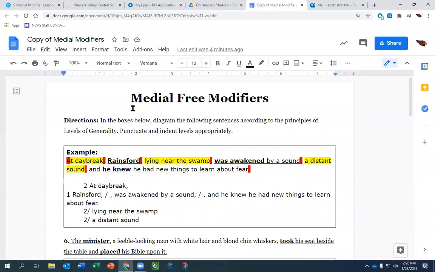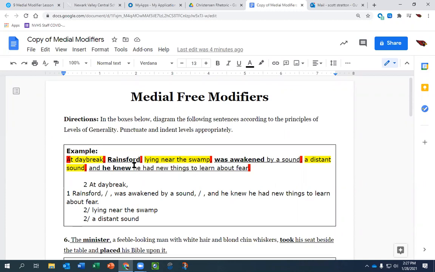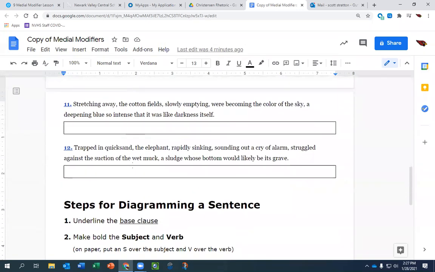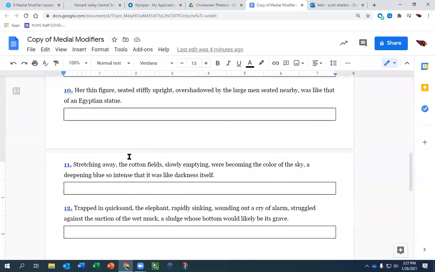Hello, hello. This is a video guide for the diagramming medial free modifiers assignment, which is just below this video in Schoology. So, what do you get? Once you open the Google Doc, you get an example, and then there are, I don't know, seven sentences.